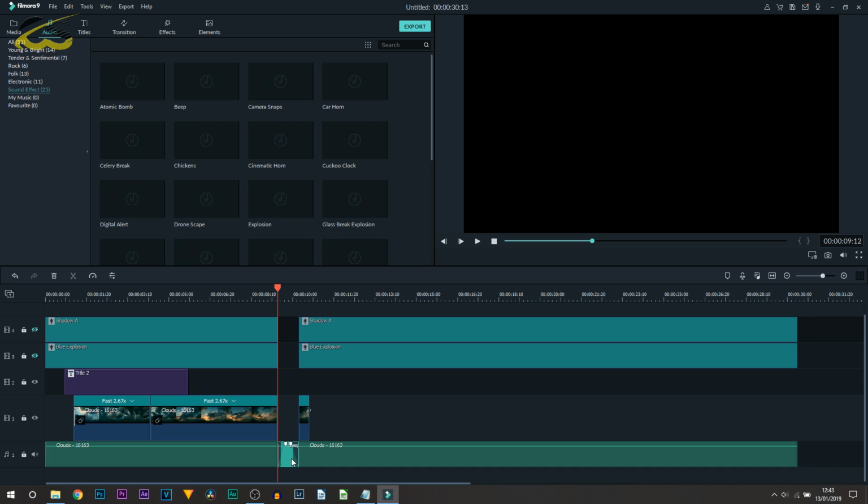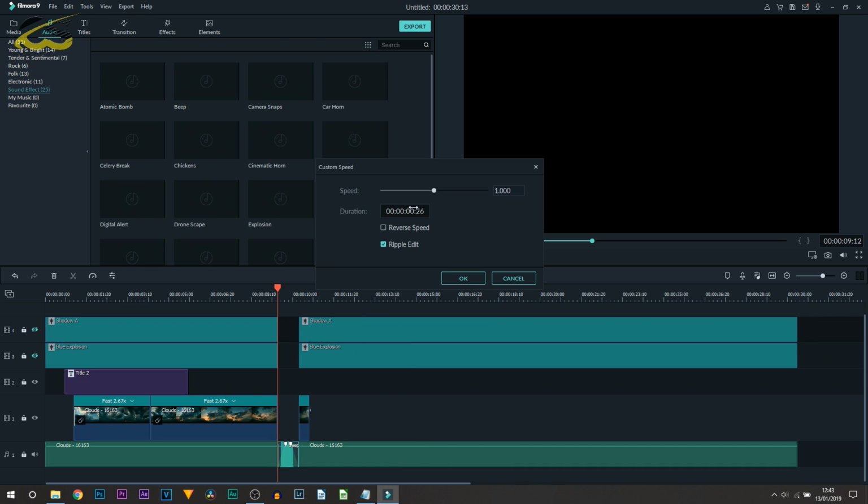And once again, if you want to adjust the speed or duration, you just right click it, select speed and duration, and you can see you can adjust it right from here.